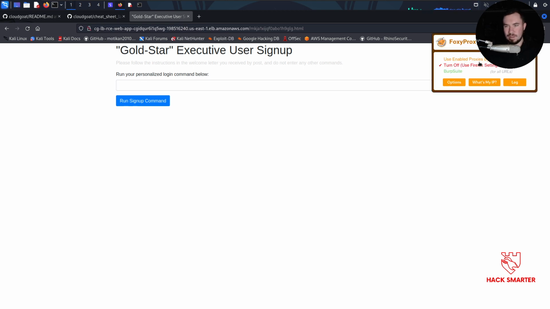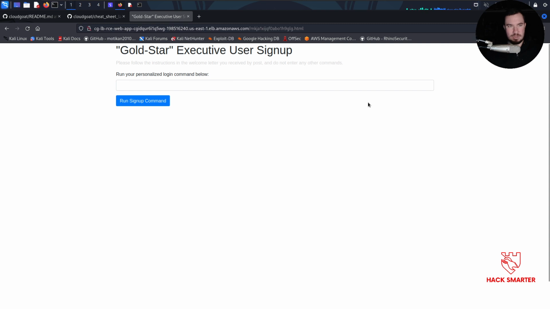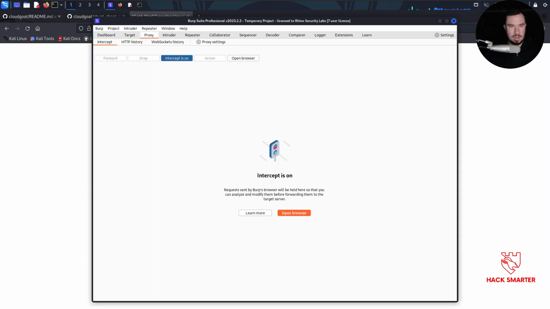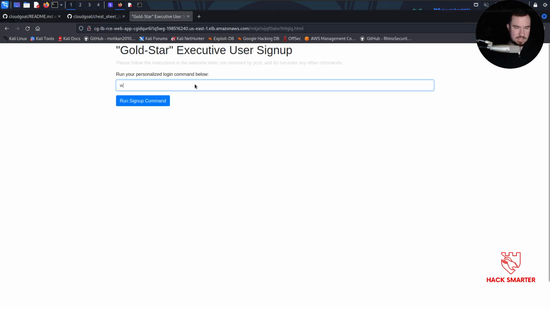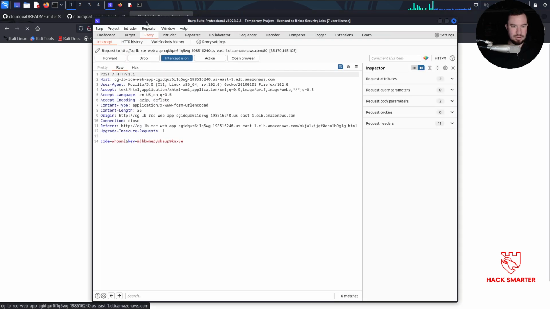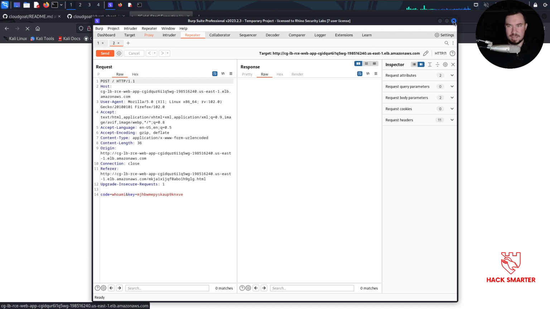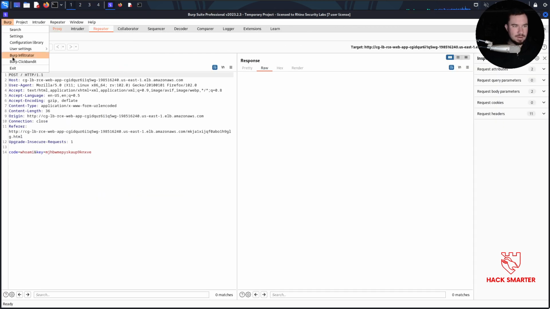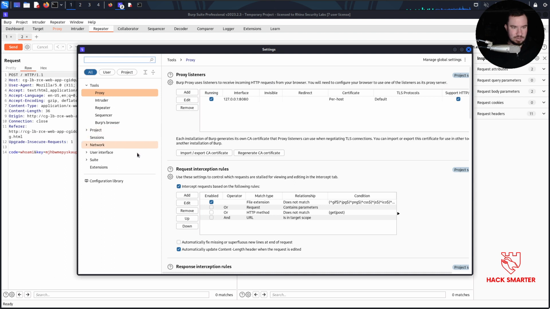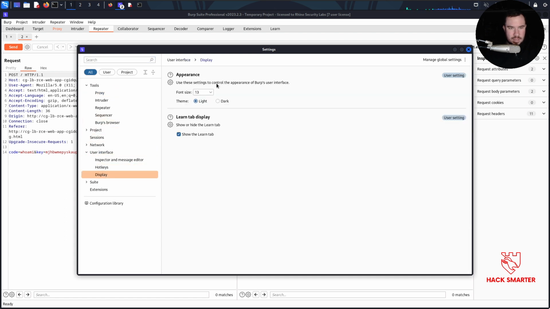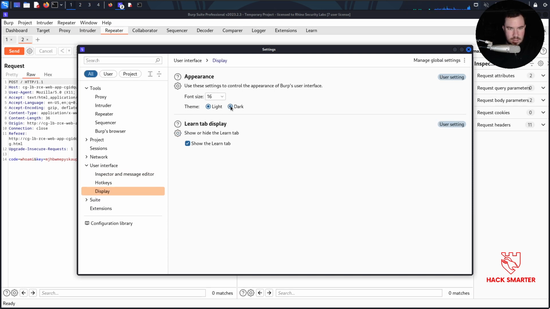Now, we can make it really easy to fuzz for command execution if we turn on Burp Suite, turn on Intercept. So if I just do whoami, does that work? It must be from a different box I did. Send that to Repeater. Okay, sorry guys, I need to fix this light mode Burp stuff. I hate light mode. Let me fix this real quick. Was it user interface, display? We'll change this to 16. Dark.